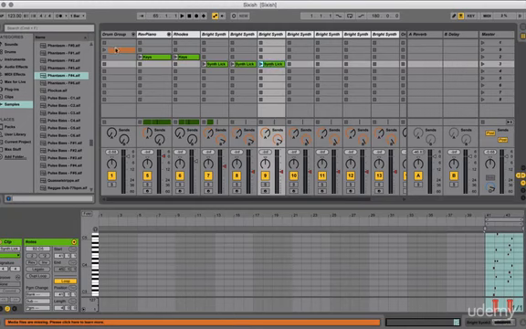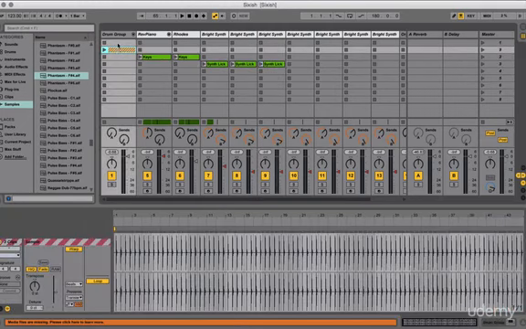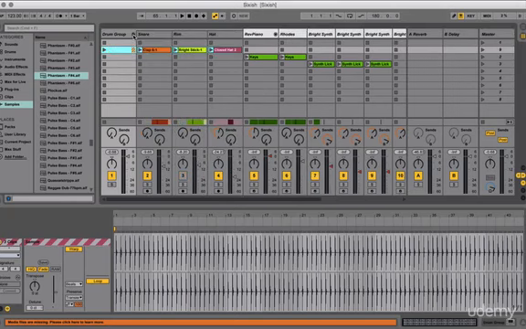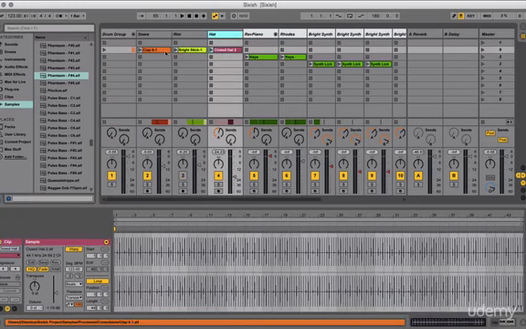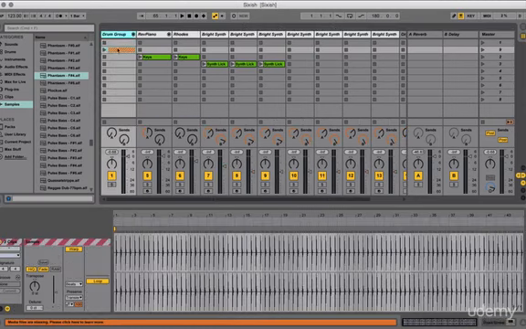Okay, now this is a little bit different because this is a group. So you can have groups, just like you can have groups in arrangement view. You can have groups in session view. So if I open this little toggle here, we see I have a snare, a rim, and a hat in here. And I can launch these clips separately, or I can launch them all at once using the group. So let's just launch the drums, all of them, by hitting the play button here.